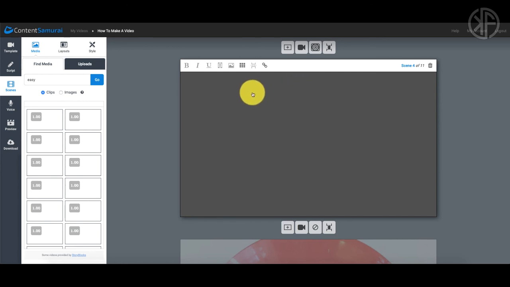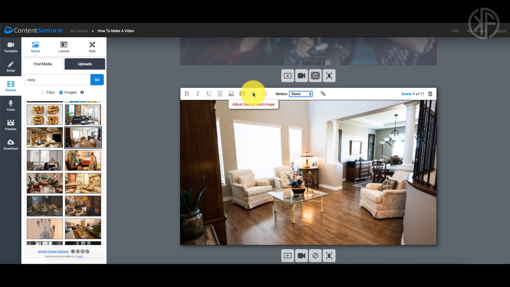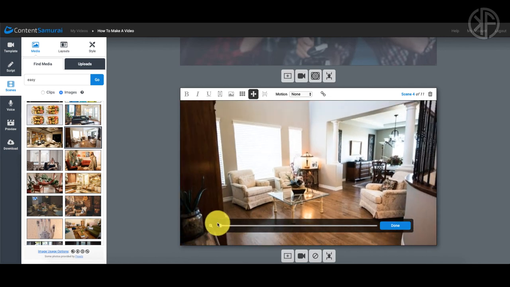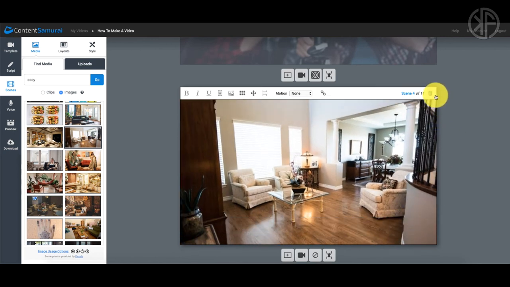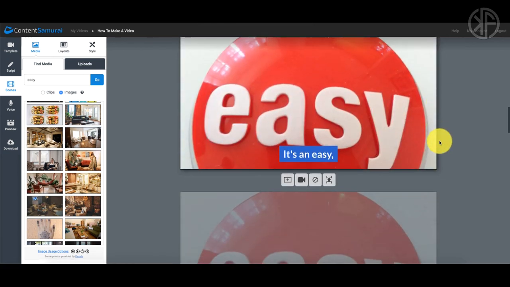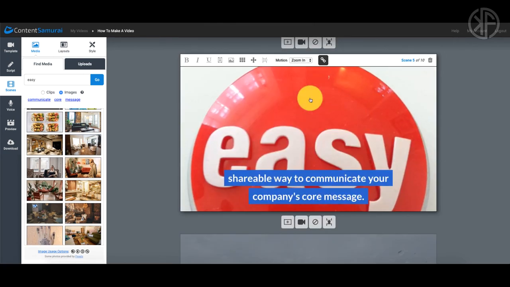You can also adjust the background image. So if I click on that, I can make it more zoomed in, or I can just keep it the way it was. And when you're done, you're done. So I'm just going to delete this. Okay, so those are the different types of ways that you can edit your scene.